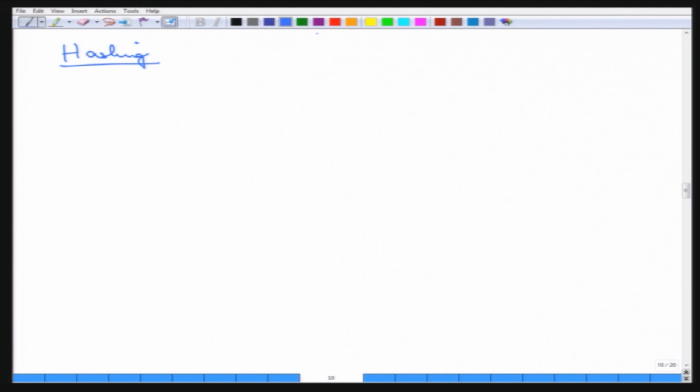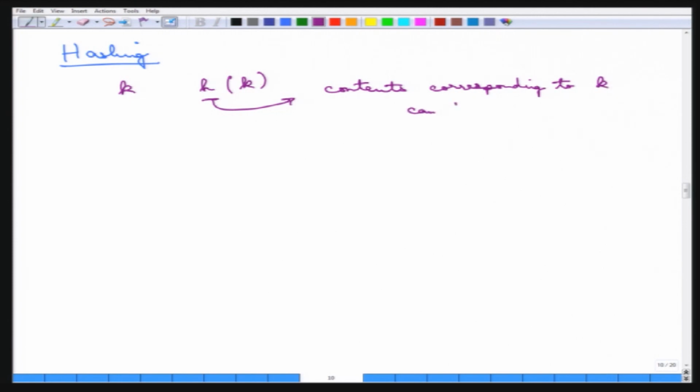The hash function does the following: there is a key k, then a hash function h is applied on that. So that gives the location where the object is stored, or where the contents corresponding to k, whatever is corresponding to the key, can be found. So that is the whole point of hashing.